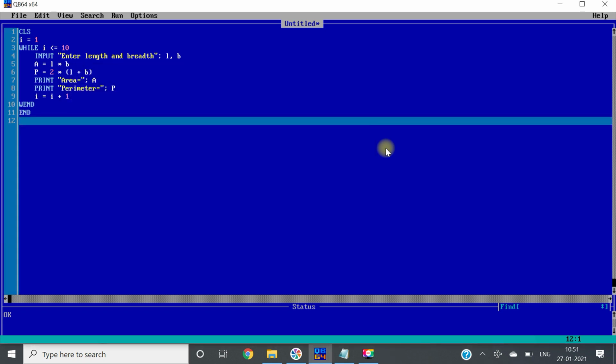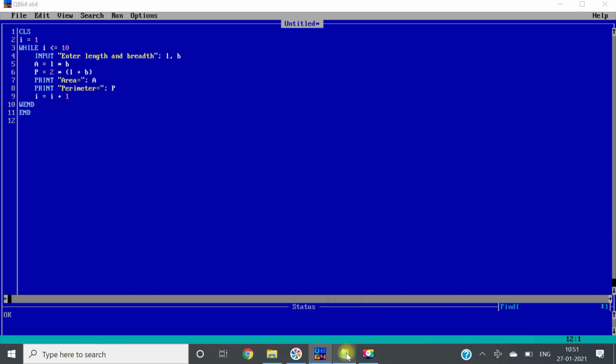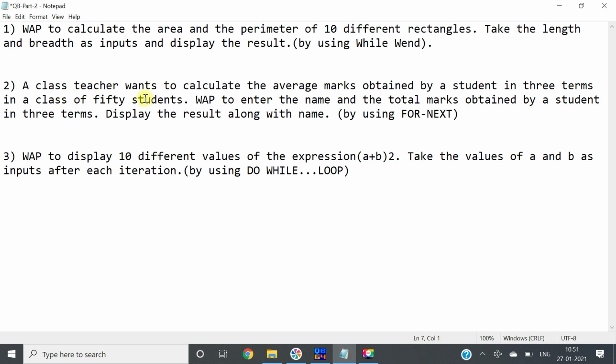Okay, now we will see the second program. A class teacher wants to calculate the average marks obtained by a student in 3 terms in a class of 50 students. Okay, there is a class of 50 students and marks of 3 terms we need to find out. Write a program to enter the name and the total marks obtained by a student in 3 terms. So we are not concerned about 50 students because we need to display only for one student. Okay, we need to display name and total marks of all 3 terms obtained by a student.